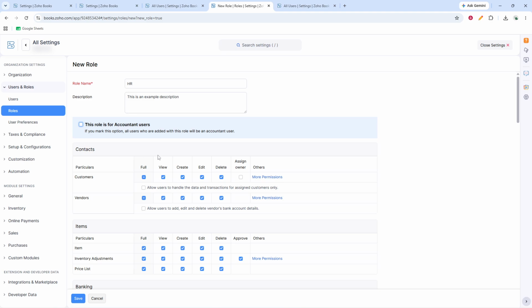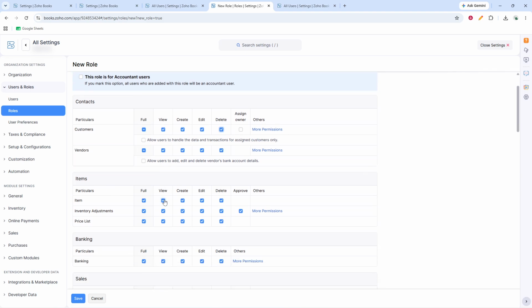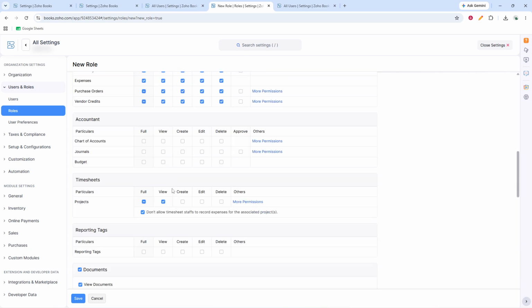settings below. Next, configure permissions for each module. For every module shown, choose the access level that matches the responsibilities for that role. Depending on the module, you may see options such as Full, View, Create, Edit, Delete, Approve, Assign Owner, or other available permissions. Move through each section carefully and select only the permissions that are appropriate. This is the part that controls what users with this role can see and do across Zoho Books.